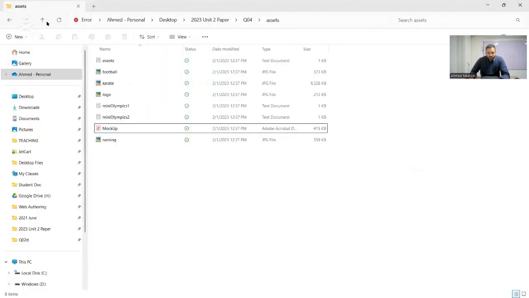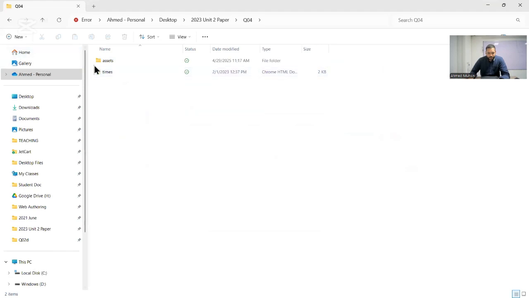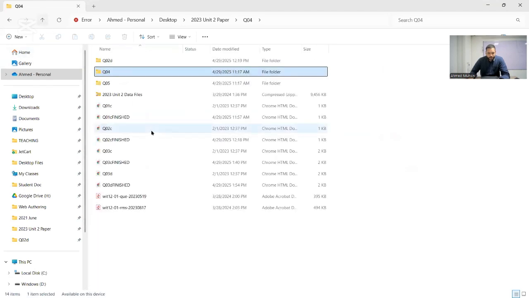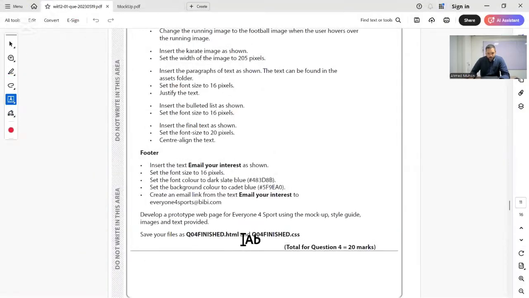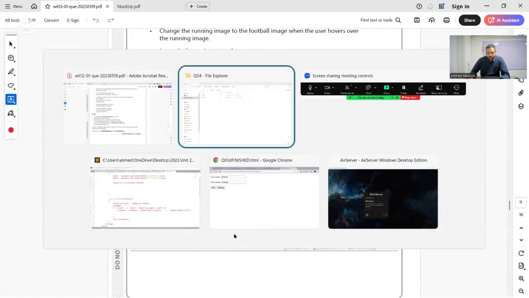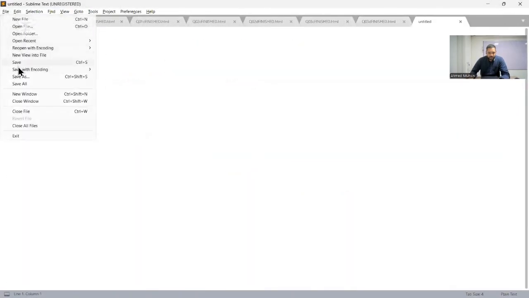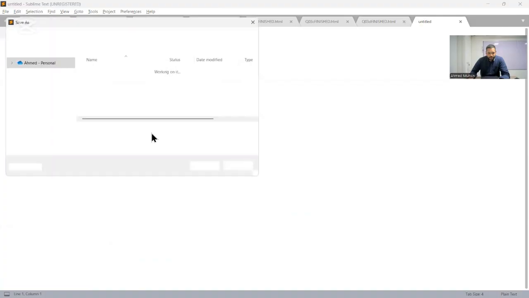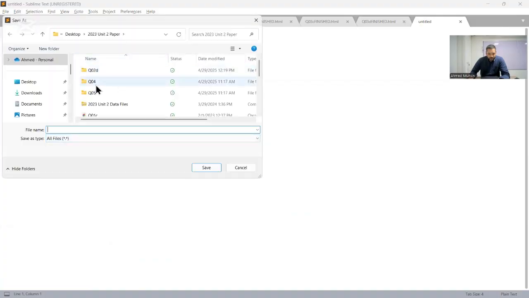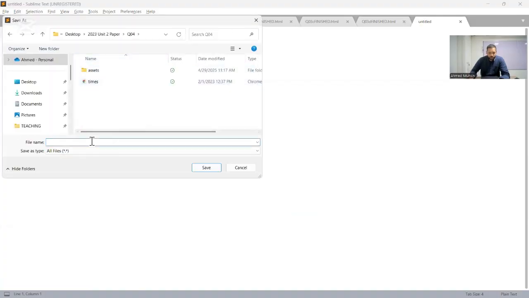So I'm going to open up Q04. Sorry, I need to create a web page. I need to create these 2 web pages. So let me first create these 2. Let me go into Sublime Text. I need a new file and I'm going to save this in my folder Q04 as Q04 finished.html. Now you need to put .html because Sublime Text has still not recognized the file that you're using.